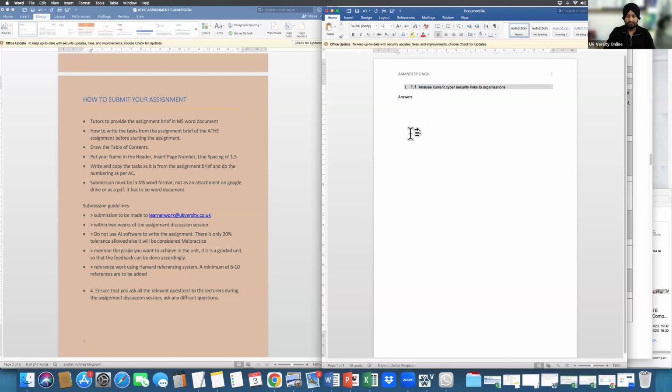Once you are done with the whole assignment, you have to select all. Select the font as Arial, font size 12, which is the universal one, or you can select 13 as well. Then you will go here, line and paragraph spacing, and select 1.5 so that it is clearer and has a bit of space in between.